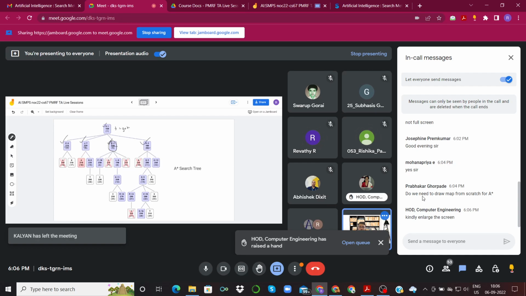Okay, great. Prabhakar, you had asked a question: do we need to draw a map from scratch for A star? The map will be given to you in the problem, hopefully. Your task would be to employ the A star method and find the cost or the path from the source to the goal node, or whatever the question demands. Like in this question, we are asked the nodes that will be refined in the sixth turn, seventh, eighth, ninth, and 10th turn. It could ask that as well.